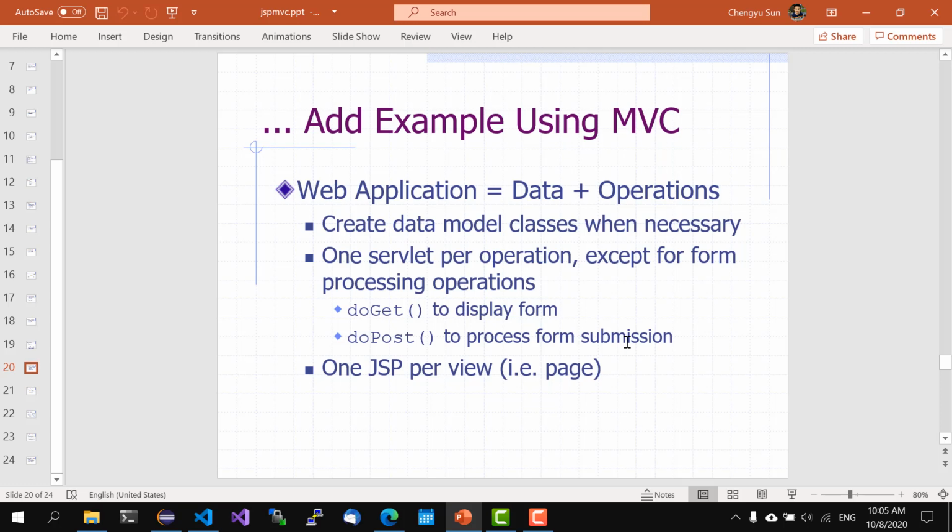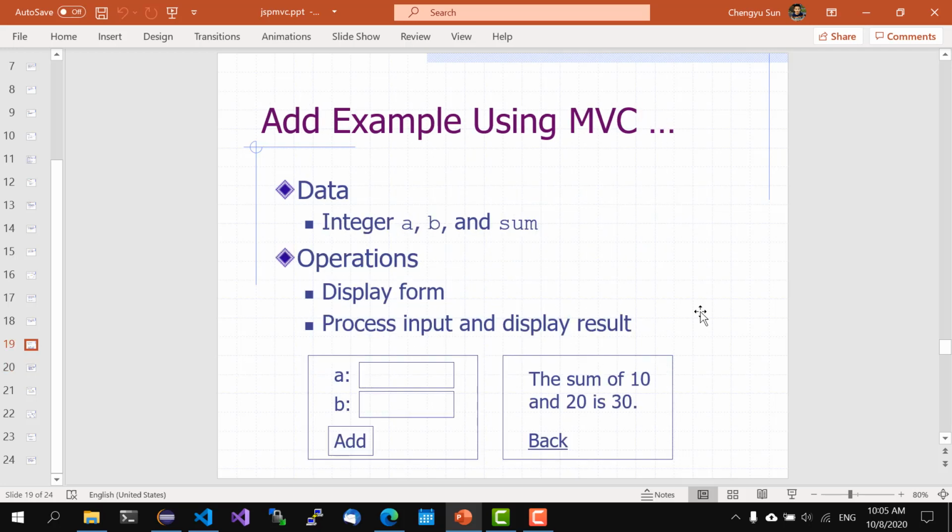process the form. We no longer use servlet to generate HTML. It's the job of JSP now. And for each page, we'll use 1 JSP. Following these rules, we can see that we'll have 2 JSPs and 1 servlet as the controller. Now let's implement this.